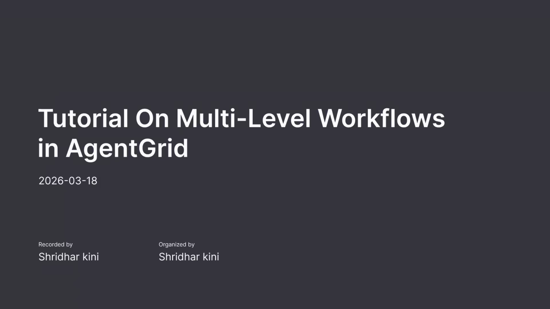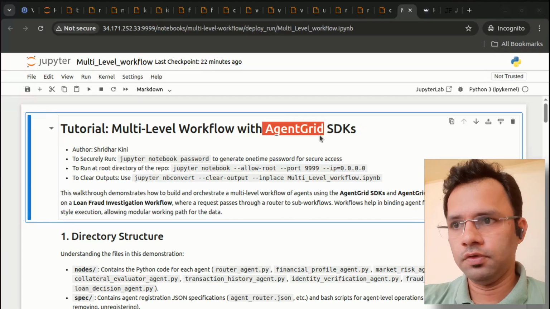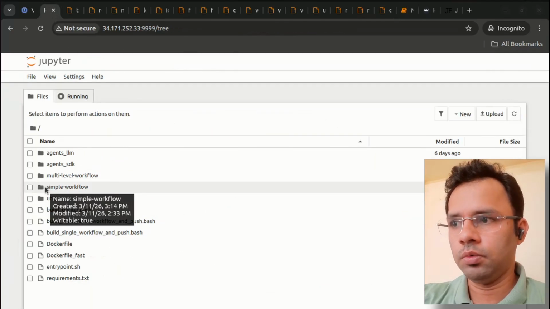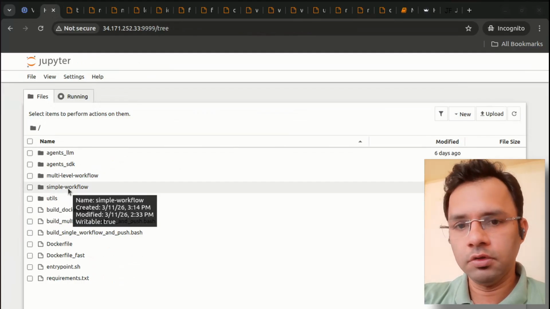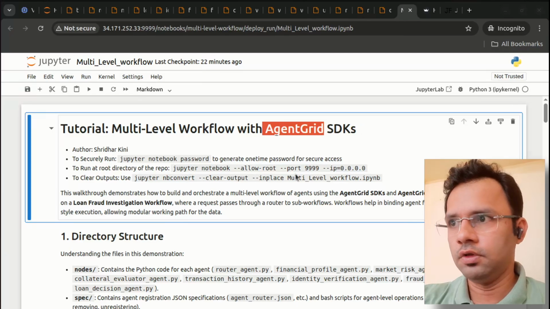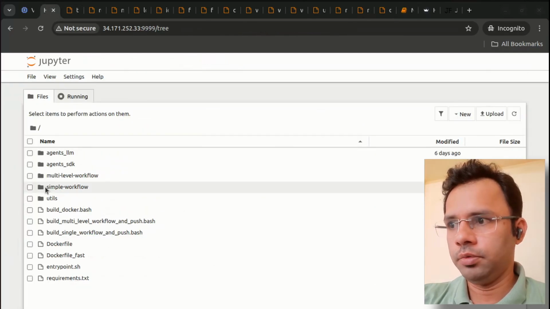Hello viewers, welcome back to the video tutorial on AgentGrid. This is the second part of the video series. In the first part, we showed you how to run a simple or sequential workflow using the AgentGrid SDK, and in this video we'll talk about the multi-level or nested workflow with the AgentGrid SDK.